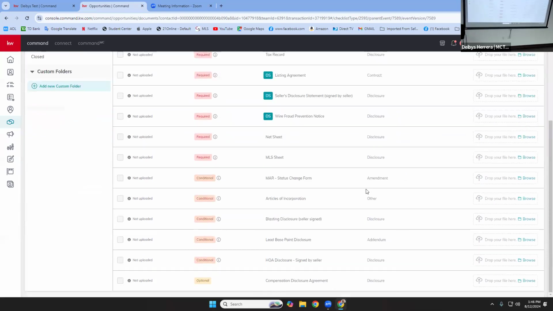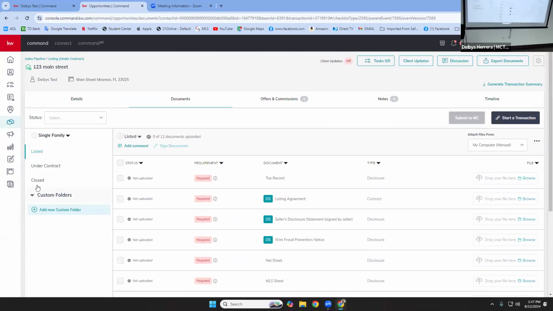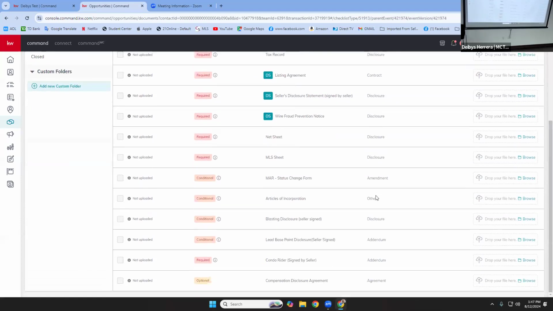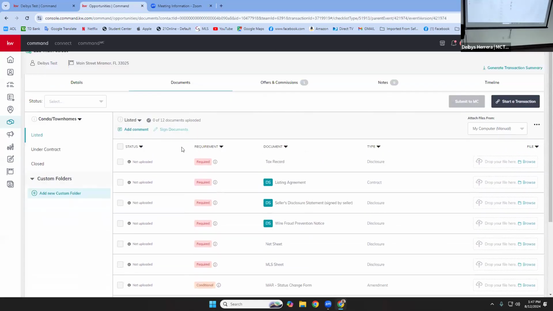Great question though. All right, so let's quickly jump into condo, just so you guys can see, there's not much difference. You have listing agreement, seller's property disclosure, net sheet, MLS sheet, articles of incorporation, all the same things, except now we've added the condo rider. It needs to be signed by the seller ahead of time. Michelle, that was one of the things we were on the fence about: do we add it here or later? But we figured this is better. So these are things that you're going to start noticing.